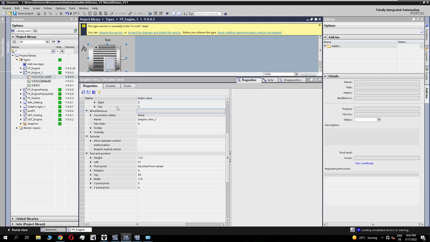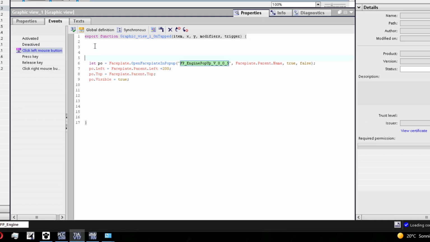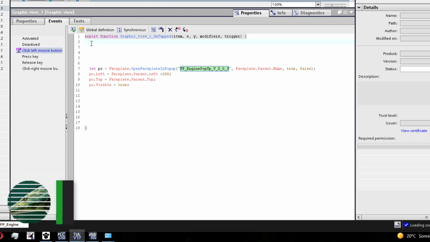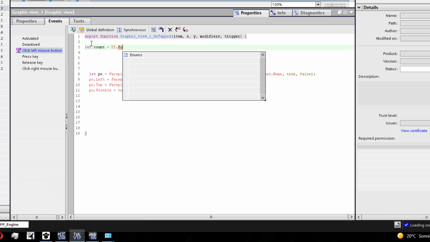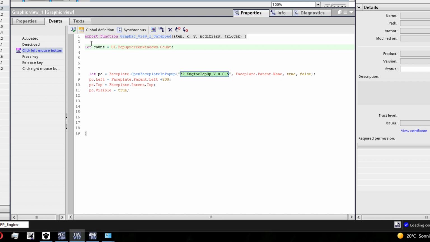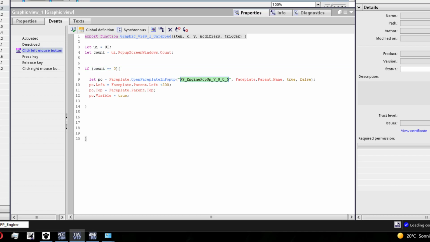By click, so we go to our faceplate, to the events where the pop-up call is, and we add here a small additional script. So in the script we want to count the pop-ups which are open. So for this I use the PopUpScreenWindows.Count functionality. You see the compiler doesn't like the UI object, so I use a small workaround. And if there is a faceplate pop-up, he should execute this functionality.